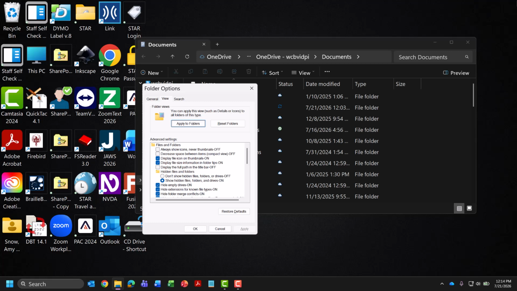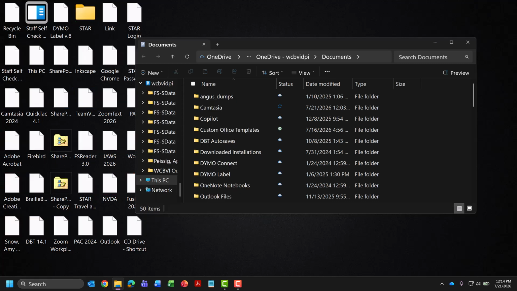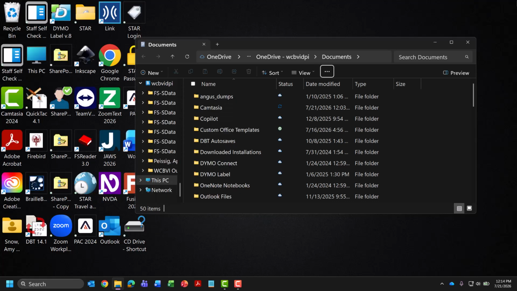You can apply this view, such as Details or Icons, to all folders of this type. Folder views, Apply to Folders button. To activate, press spacebar. And I can now tab down to my OK button. Folder views, Advanced, Restore Defaults. OK button. To activate, press spacebar. And I just pressed my Control key to make my screen reader be quiet. So now all of my folders will open in this Details view.